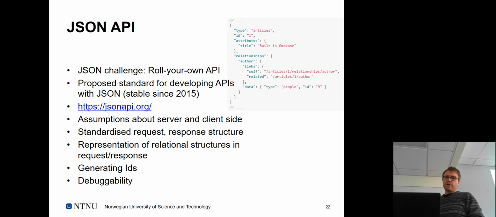I'm not sure how the adoption really is, but it makes certain assumptions about the server and client-side representation. It standardizes the request and response structure, particularly with respect to, for example, relationships, right? So how do you represent relationships in a document, or in a request or response? Instead of brewing your own and assuming that this is a relationship to something else, you actually make it explicit in that kind of way.